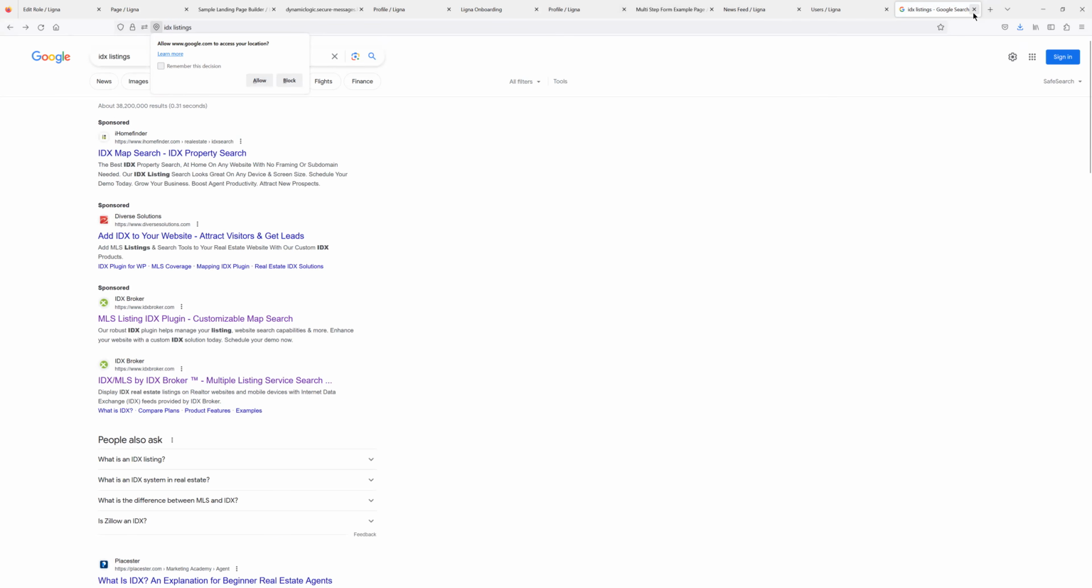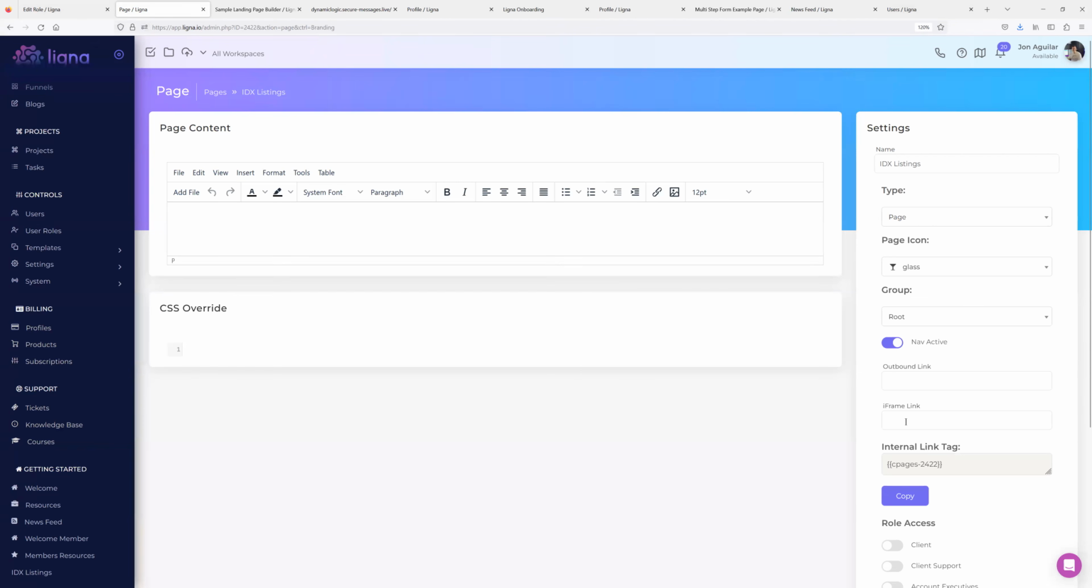But anyways, you would just grab that link that you already have and drop it right there, and then it would show up in this IDX listings tab. Now your users, your real estate agents, would have access to that. So if you have more questions about that, I'll hit you on the bottom here. I got to go through most of these.